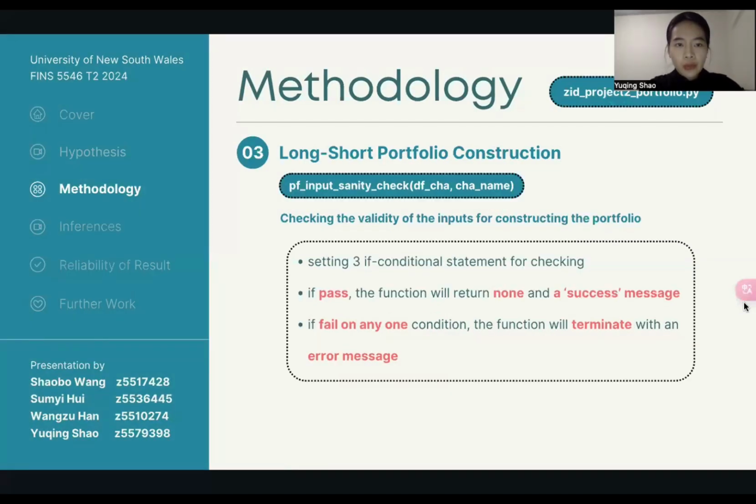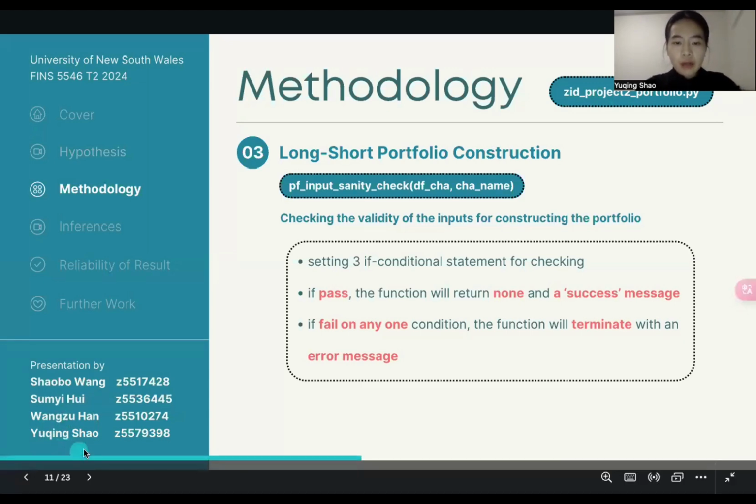So next, we would introduce the third part in the methodology. It's about the long-short portfolio construction, and the first function is used to check the validity of the inputs for constructing the portfolio. It uses if conditional statements for checking, and if passed, the function will return none with a success message. If you fail on any one condition, the function will terminate with an error message.